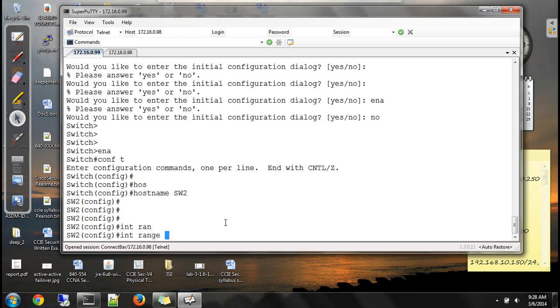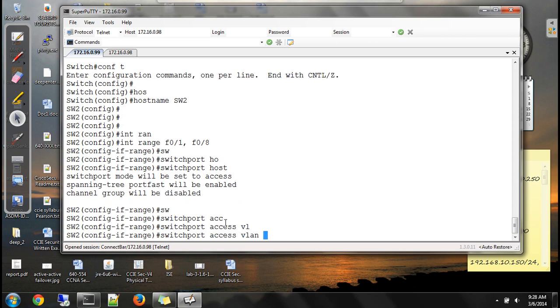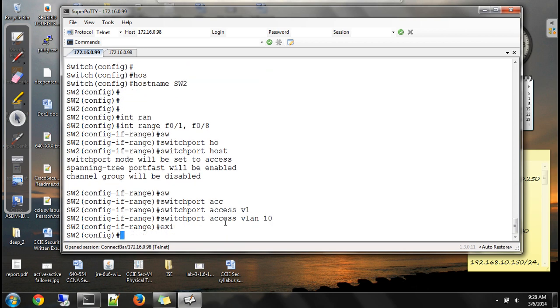Interface range F0/1, F0/8, switchport host, switchport access vlan 10. When you use the switchport host command, it does two things for you. First, it sets your mode to access, so you don't need to command switchport mode access. Second, it by default enables the spanning-tree portfast feature. So again, you don't need to type the spanning-tree portfast command. So two commands are executed using one single command, that's switchport host.